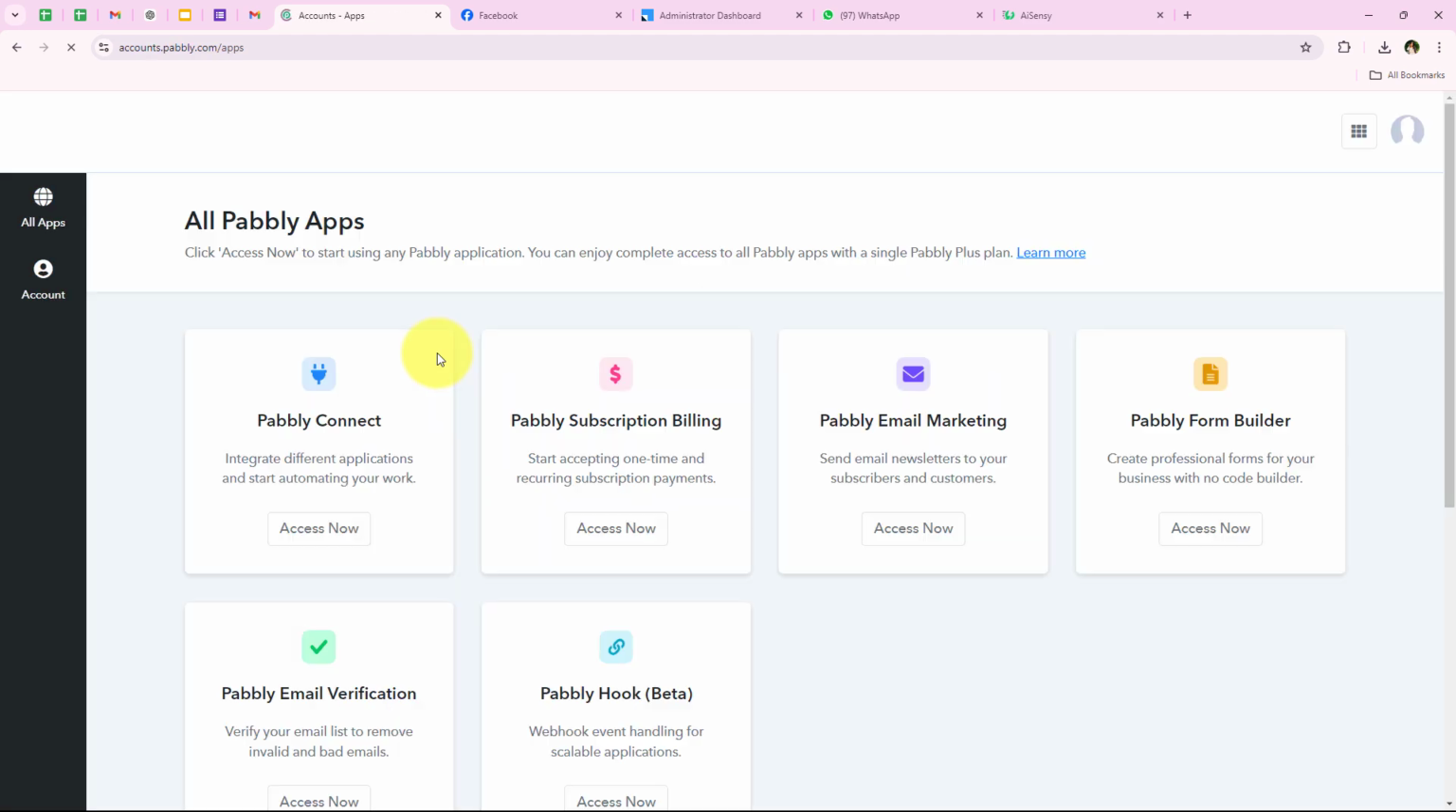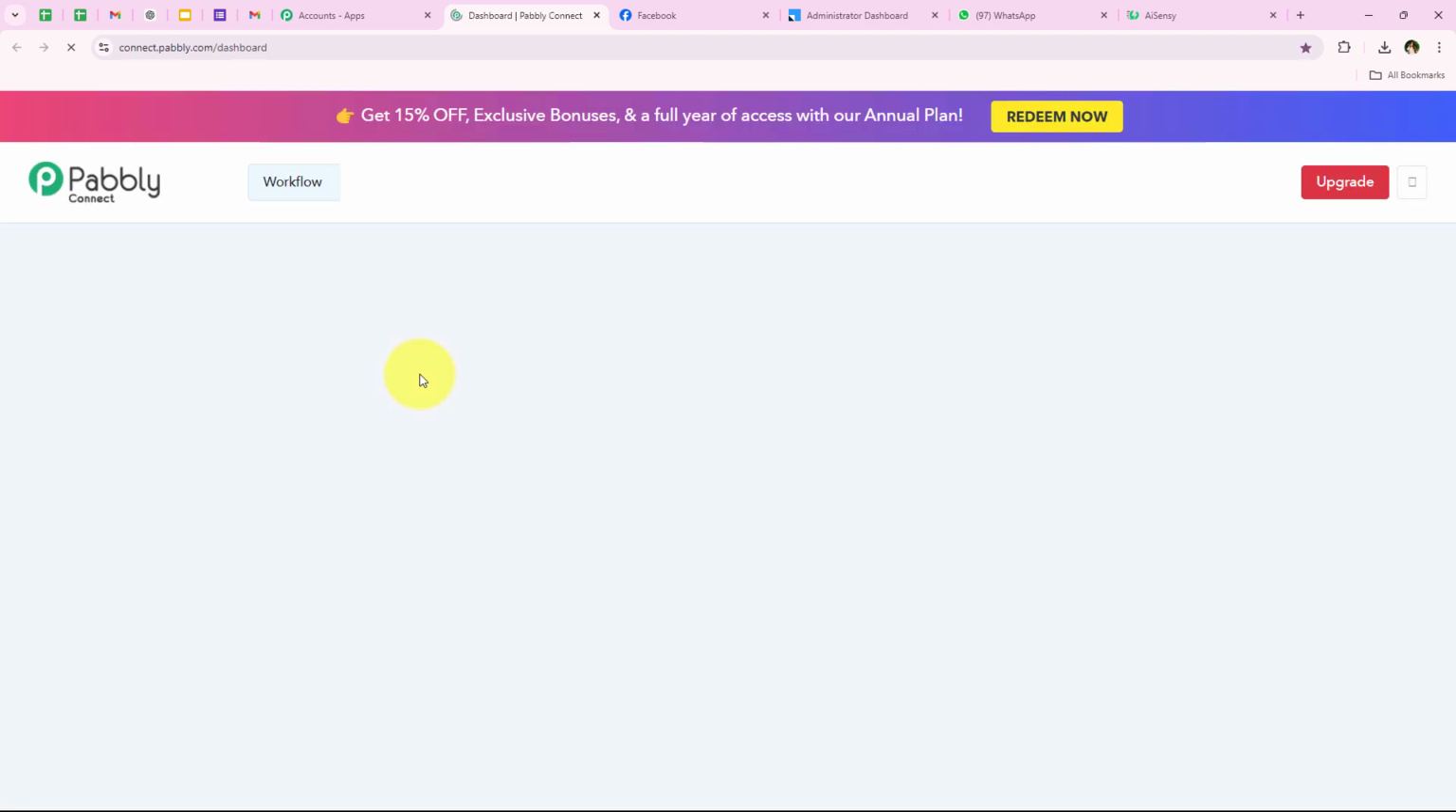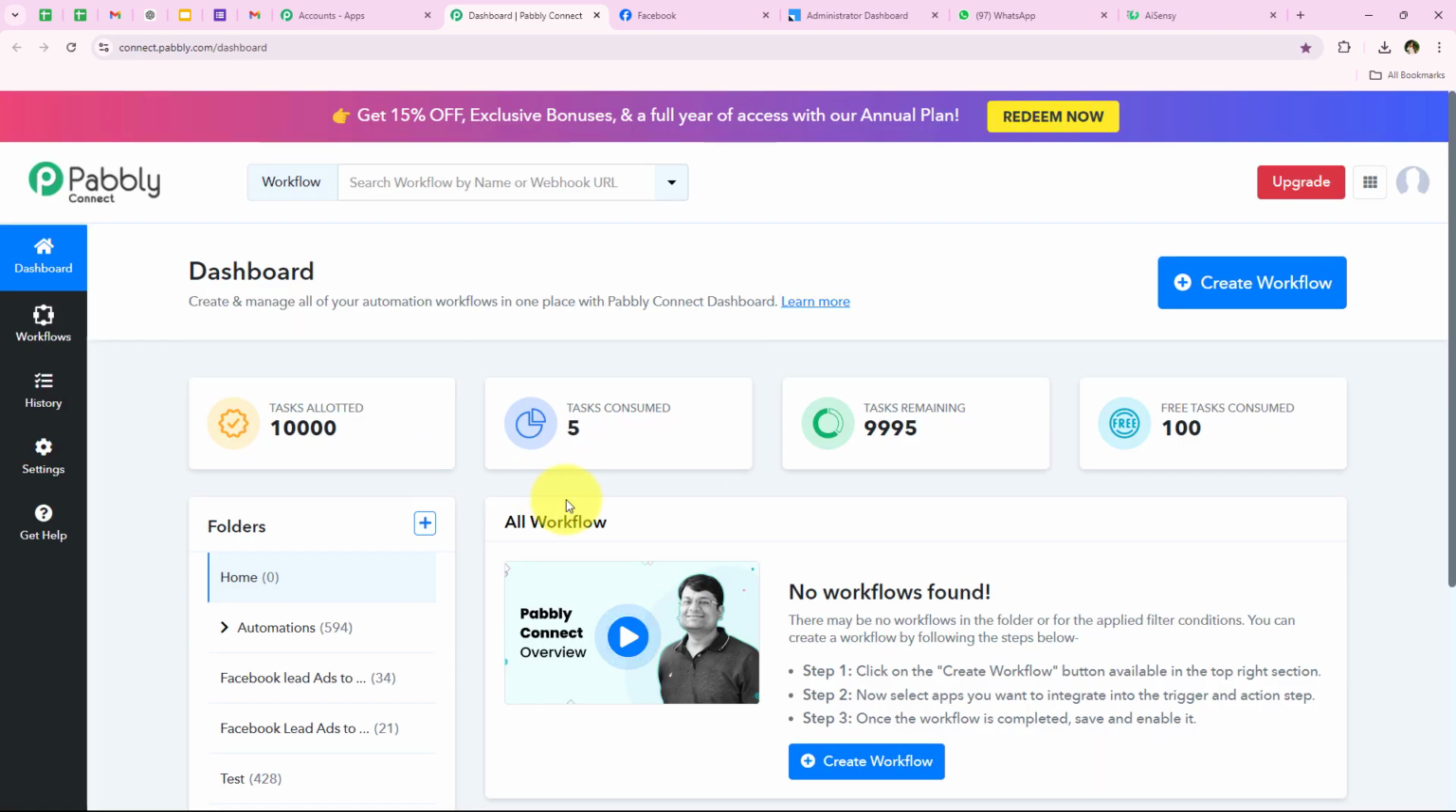And as soon as we click on sign in, it opens all Pabbly apps. Over here, you can see all the tools and applications offered by Pabbly. But in today's video, we are going to use Pabbly Connect because we are connecting different applications. So over here, I'm going to click on access now to access my Pabbly Connect account. And as soon as we click on access now, it opens my dashboard.